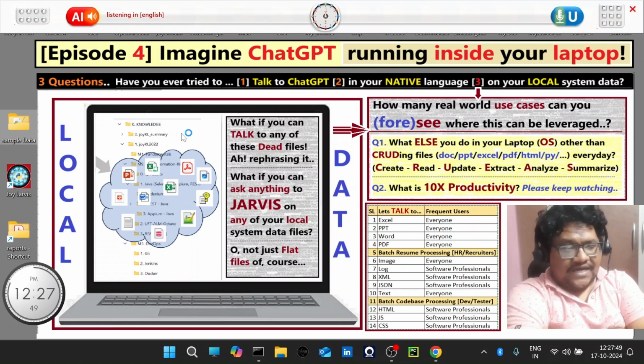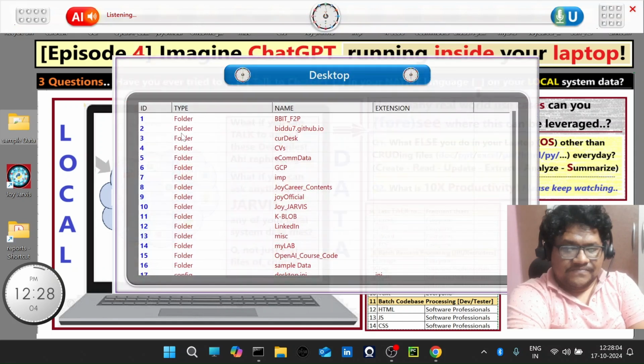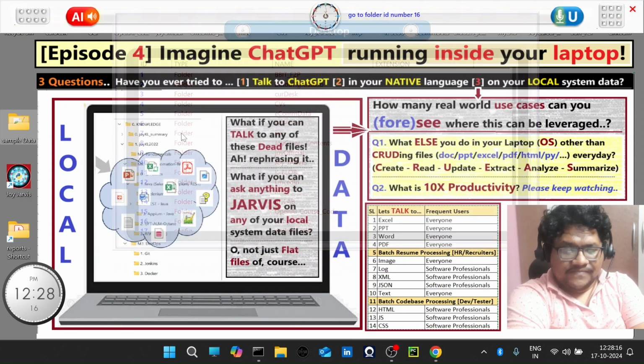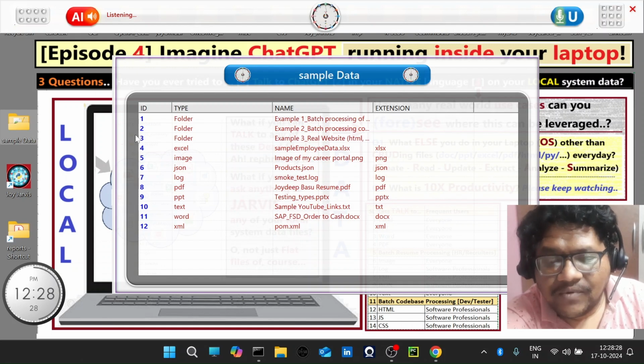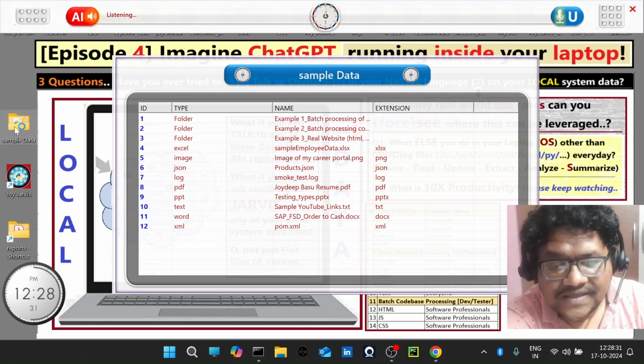All right, Friday, start listening. Show my desktop. Go to folder ID number 16. So it's basically navigating. Okay, stop listening. So it's basically showing up all the files which I have here in this sample data folder.